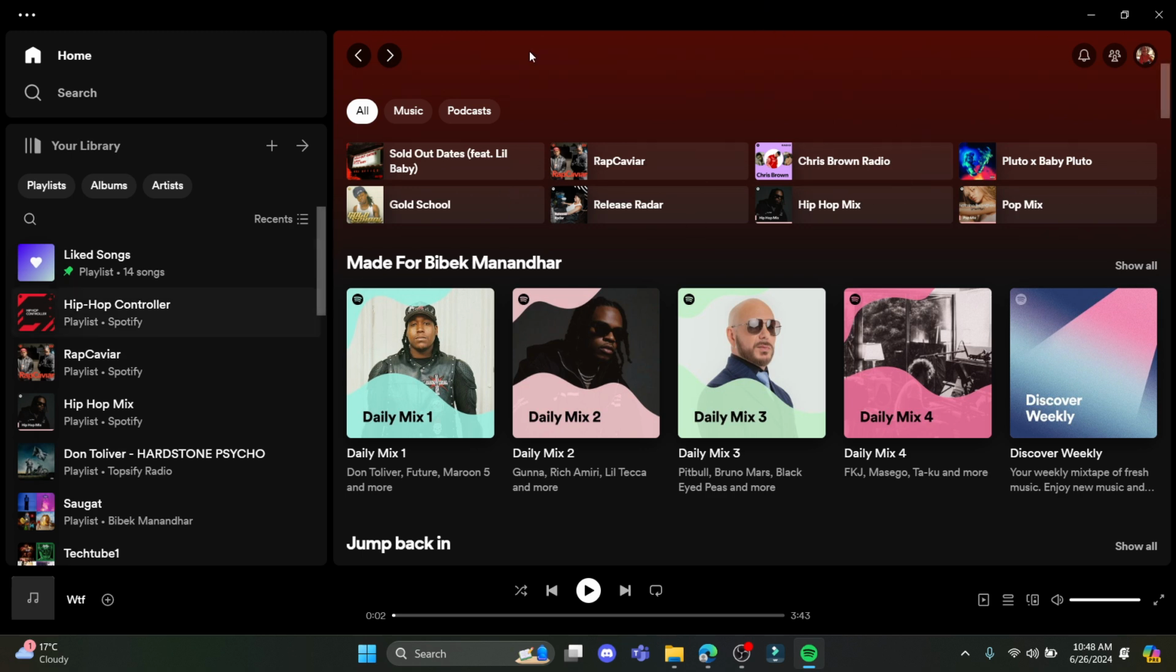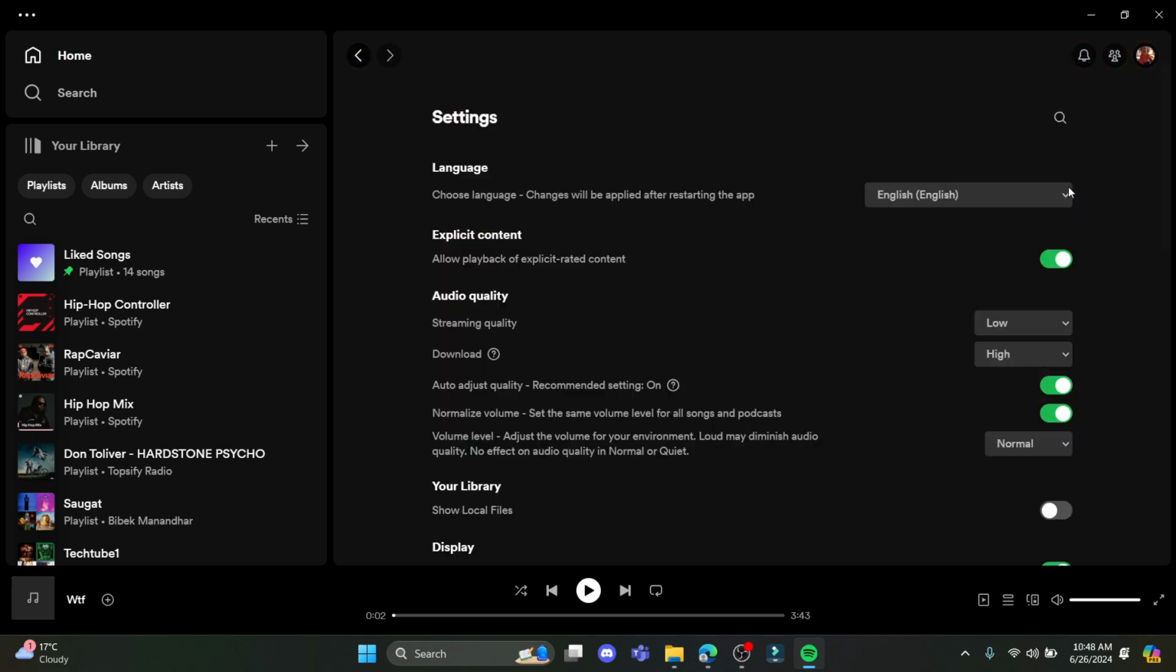The first step is to open Spotify and log into your account. You will see this type of interface. Go ahead and click on your profile, which is here on the top right hand side, and click on Settings.